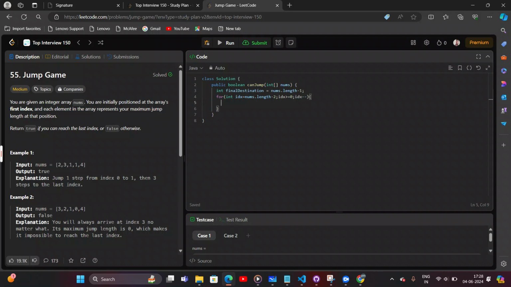Now inside the for loop, what we are going to do is: if index plus nums at index is greater than or equal to the final destination, what we are going to do is traverse the pointer to the previous element.